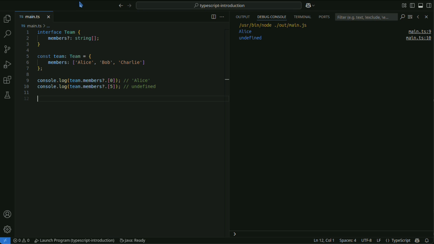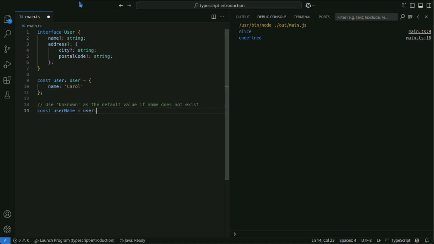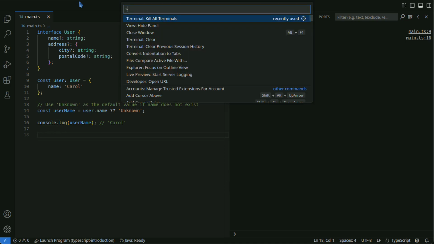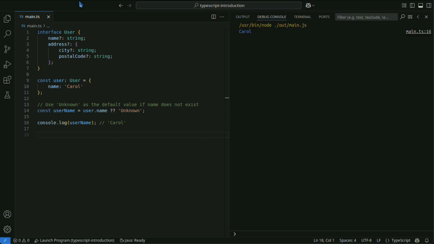Optional chaining returns undefined, but sometimes this is not sufficient. In this case, the nullish coalescing operator, introduced in TypeScript 3.7, can be used to provide default values for null or undefined. When combined with optional chaining, you can write even more flexible code.